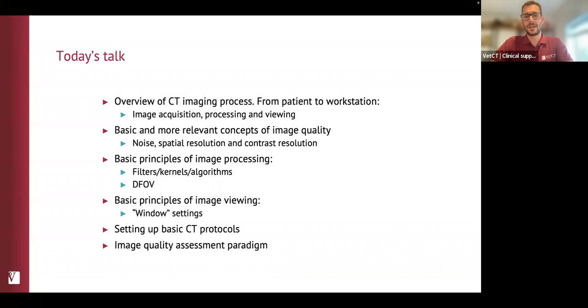We will look at the basic concepts of image quality, the more relevant ones, which are spatial and contrast resolution, and also discuss the notion of noise, which ties up with both of the other concepts. We are going to discuss a couple of things regarding image processing, and we're going to focus on the filters particularly.